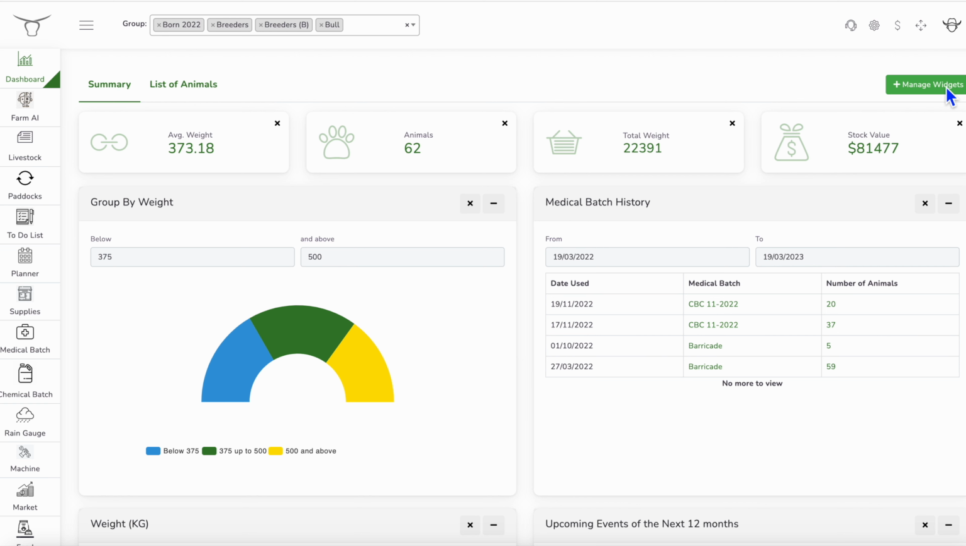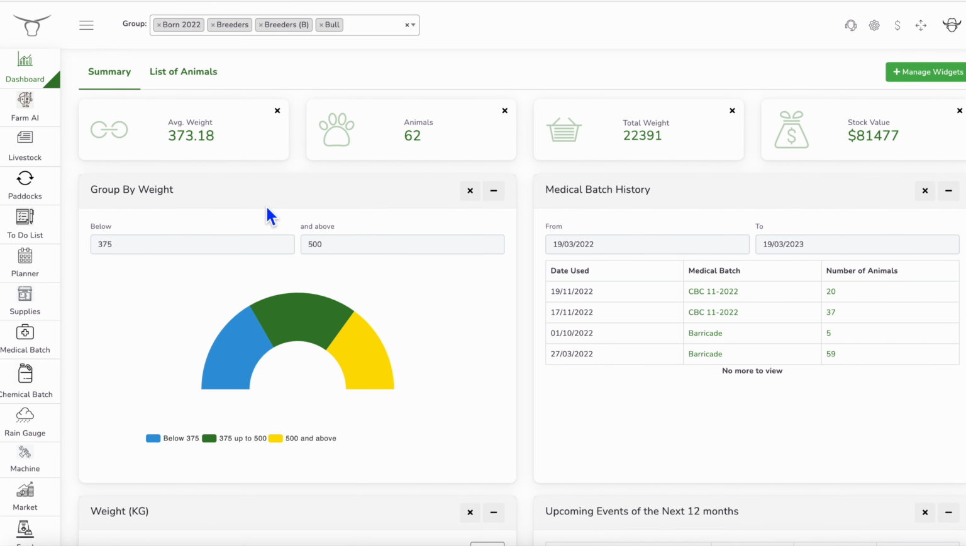Here you've got a manage widget button. So you've got all these different widgets that you can add to your dashboard. So here I've got group by weight. So I can see the number of animals that I've got in each particular weight category.